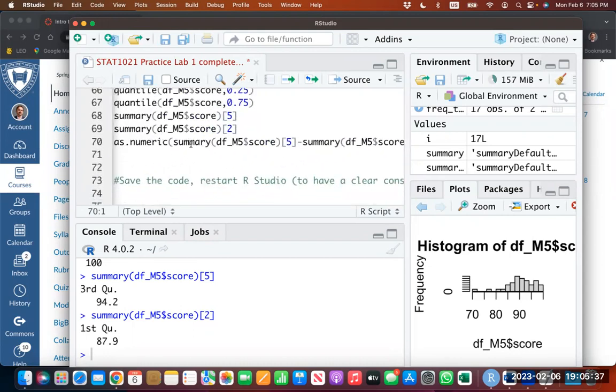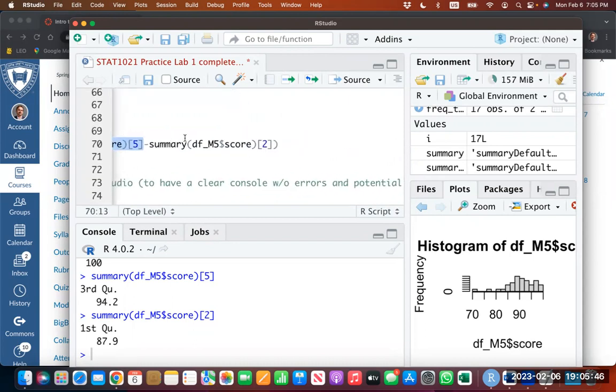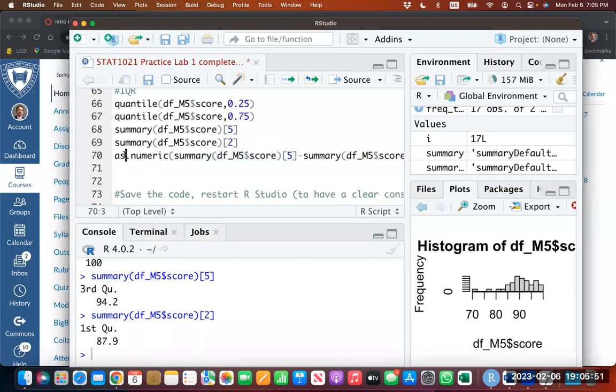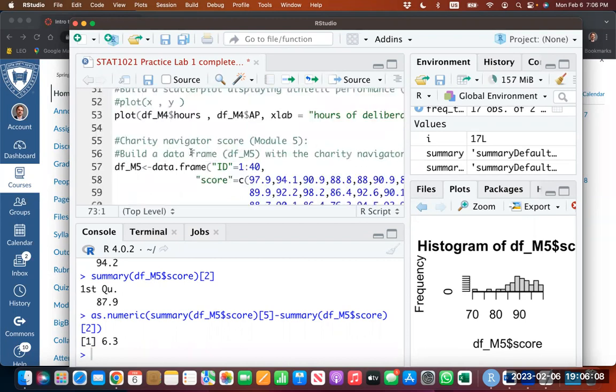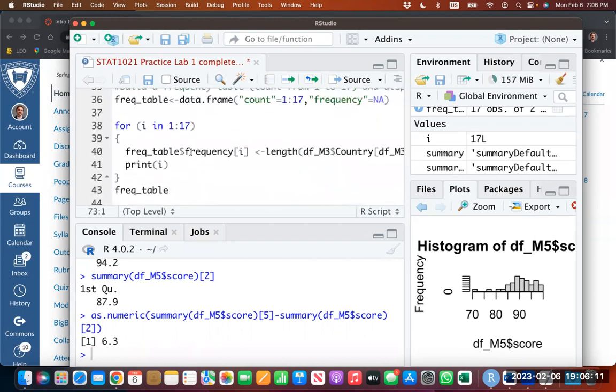We're saying S numeric. That's just taking out that percentage header. Summary DF M5 score 5 minus summary DF M5 score 2 gives us the interquartile range. And that's 6.3 for our data. And that's consistent, if you remember, with our Excel calculations and basically just allowed for us to run it in R. So that's in broad strokes, the practice lab.